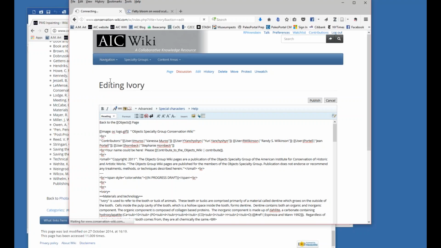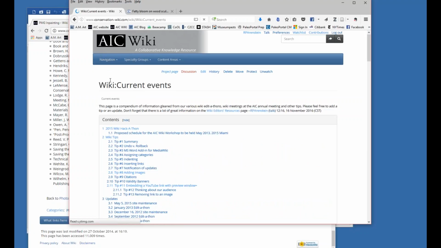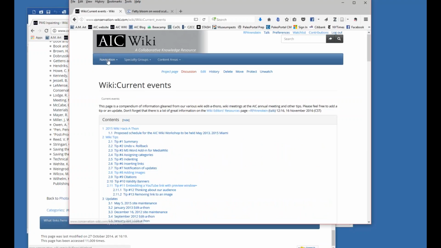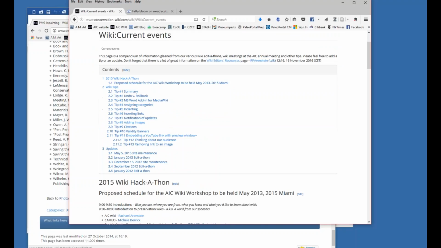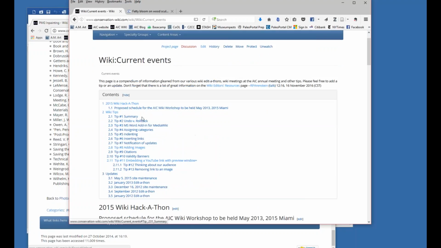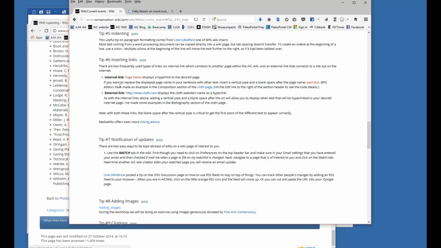Okay, that is good. So let me just show you one other page that's good to know about. It's here under navigation, you have this current events, and so this is where we've put a bunch of tips from previous Wiki editathons and other programs. I'm quite behind in adding some of the updates, but you'll see a little bit about why is the summary important? How do I indent? Let's jump down to that one.